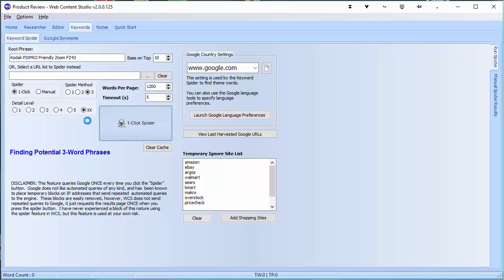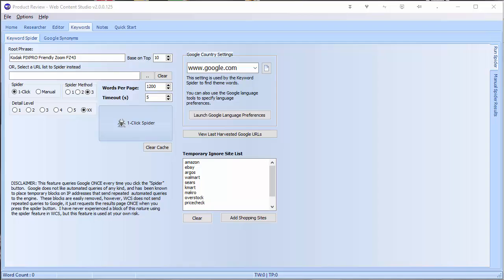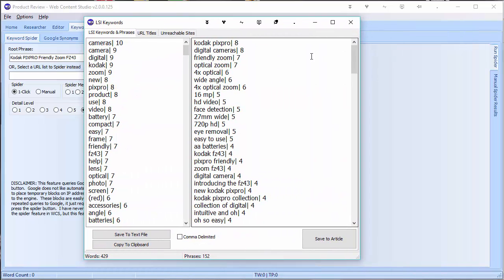I'm going to pause the video until that's finished. And we're just coming to the end of the analysis. It's just checking forward phrases now. And when that finishes, we'll get a pop-up. Here we go, it's just popped up outside of the screen there.